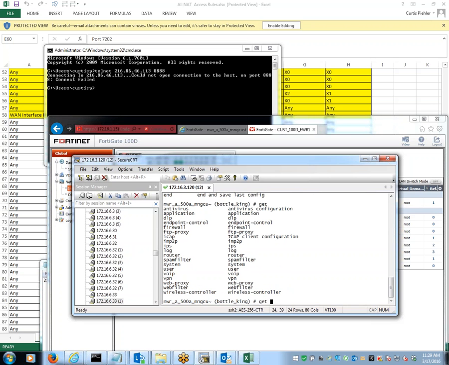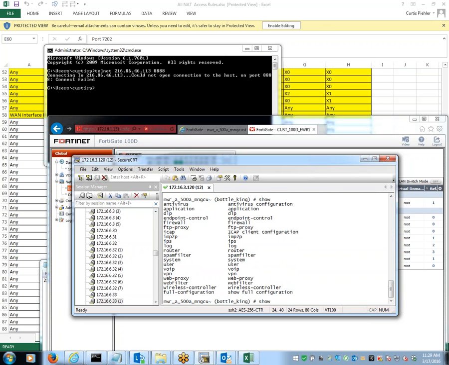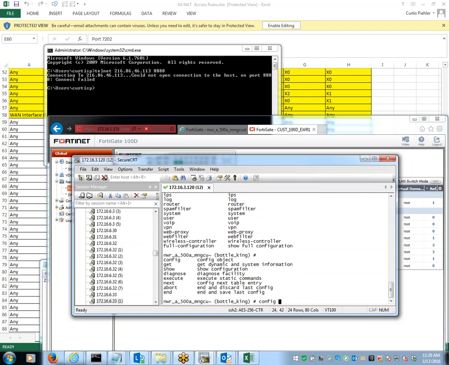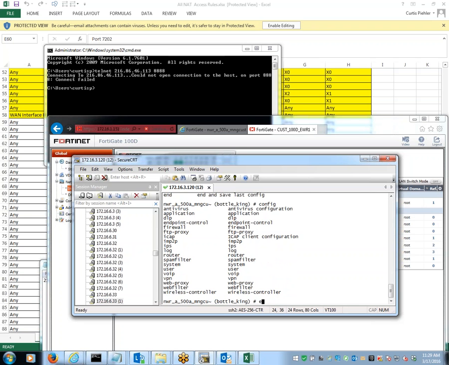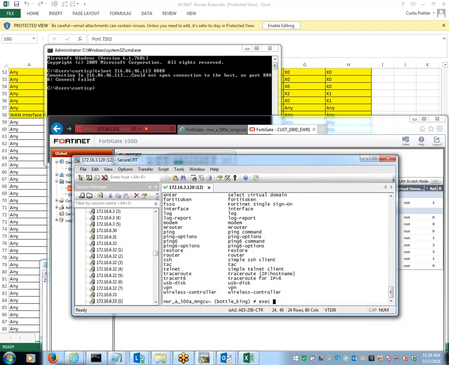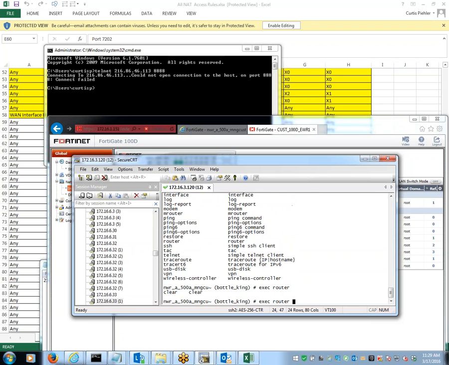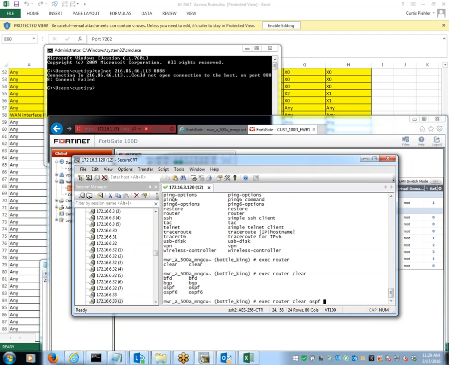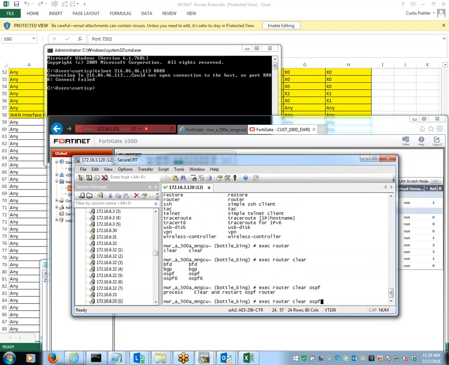You can look at get, like when you do a get, it's kind of showing the actual configuration parameters. Show is like you're doing diagnostics, showing stats of something pretty much, and then you have your config. And you have execute, which is basically like you're executing functions of a router. Like you can execute router, clear OSPF. You can clear the OSPF process if you want to.